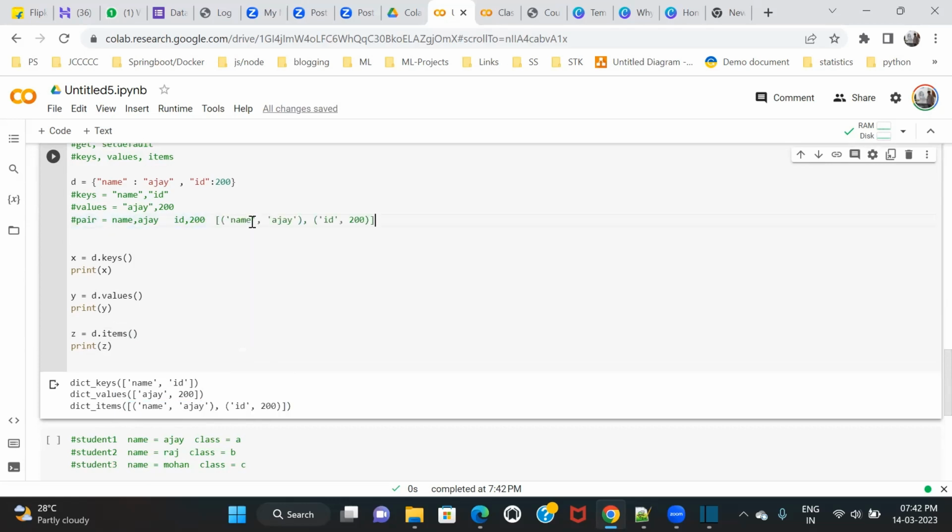So it is giving you what? What is this? List of tuples, right? It's a tuple. It's a tuple, and it's a list, right? List of tuples. Clear?